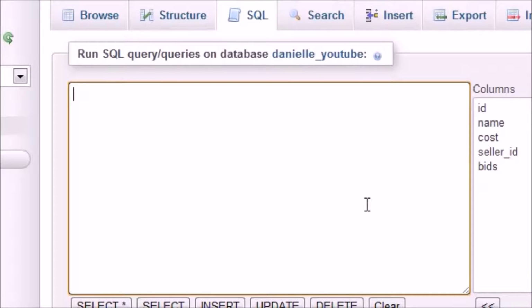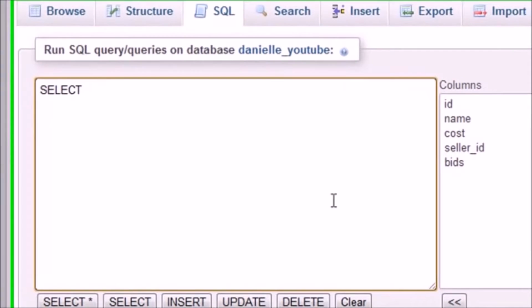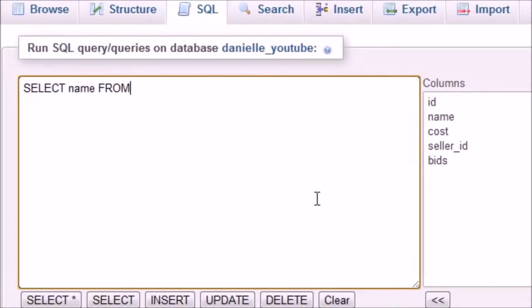But what if we want to say, okay, we want a wildcard that can only match one character? Well, lucky for you, there's a wildcard for that. And I'll show you guys what I'm talking about in a second. So let's go ahead and select the name of item from the table items, of course, where the name of the item is like. Now, instead of using that percent sign wildcard, I'm going to use an underscore wildcard.